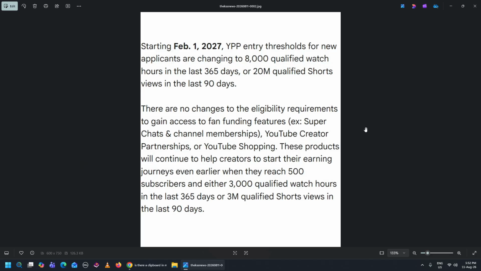There are no changes to the eligibility requirements to gain access to fan funding features, for example Super Chats, channel memberships, YouTube creator partnerships, or YouTube Shopping. These products will continue to help creators start their earning journeys even earlier when they reach 500 subscribers and either 3,000 qualified watch hours in the last 365 days or 3 million qualified Shorts views in the last 90 days.